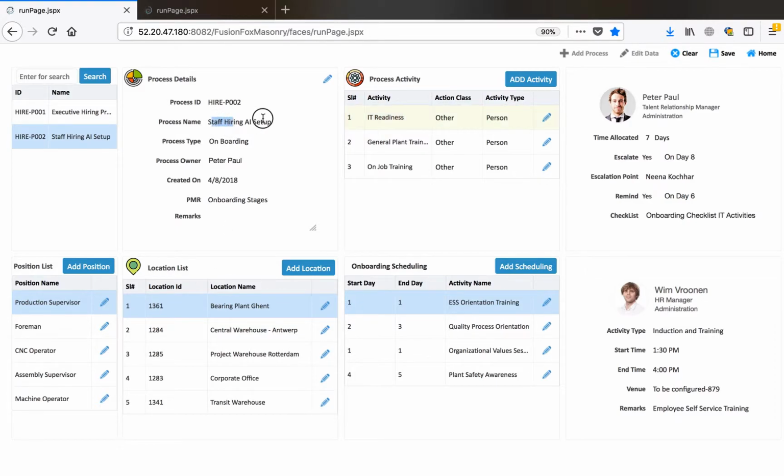This is how you can set up Onboarding Process AI, activities which are linked with checklists, and also define the onboarding schedule that day, and activities planned for the candidates.